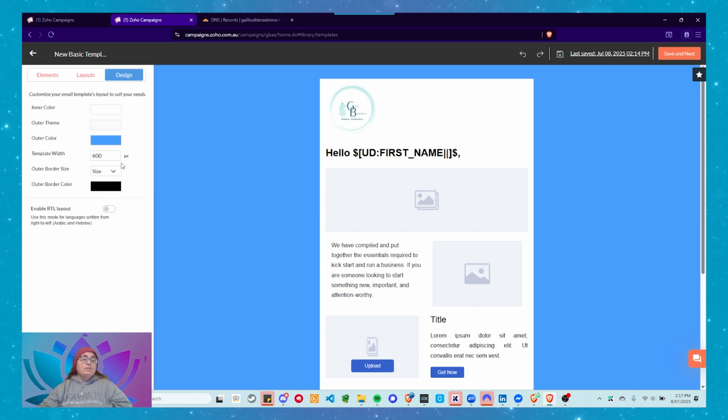The template width, 600 px. Please don't make it any more than 600 px. Default email readers on your desktop default to 600 px. Really important. Please don't make it any wider than 600 px.